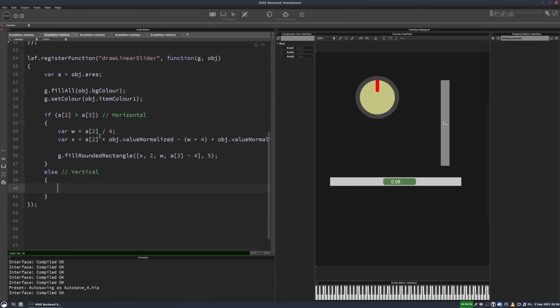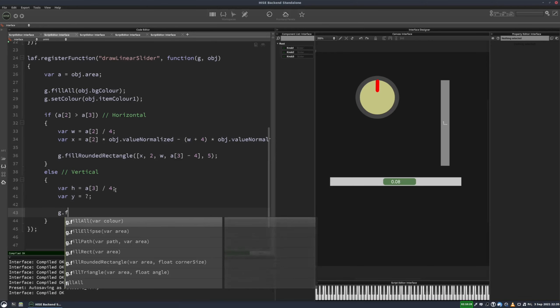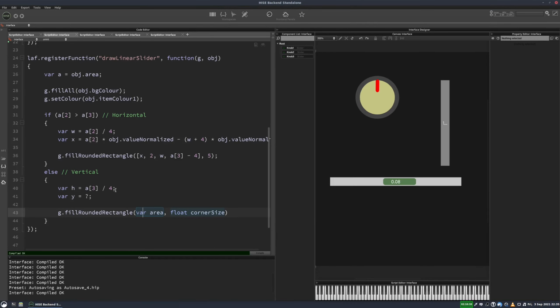And similarly to what we've got for the horizontal, we're going to need a variable for the height of the paddle this time, not the width. And that's going to be A3 divided by 4. So you can see it's very similar, just instead of the width, we're using the height. And we're going to need a Y variable, and that's going to be a bit different, so we'll come on to that in a moment. But we'll start with the same basic thing, so we'll fill the rounded rectangle. Corner size can be 5 again.